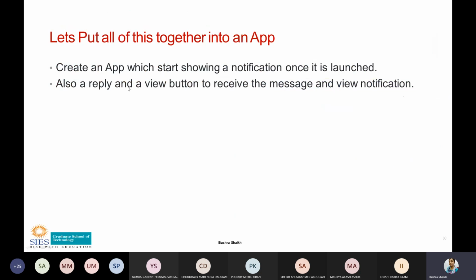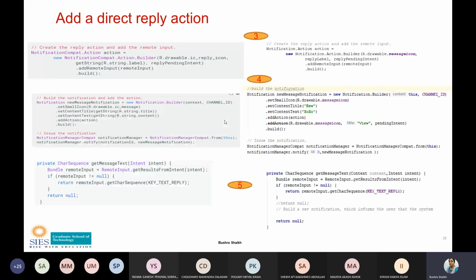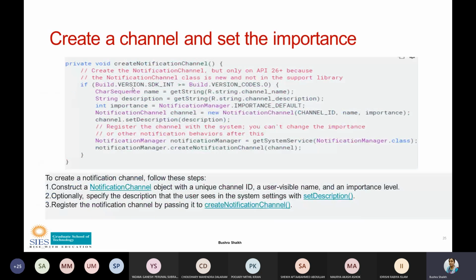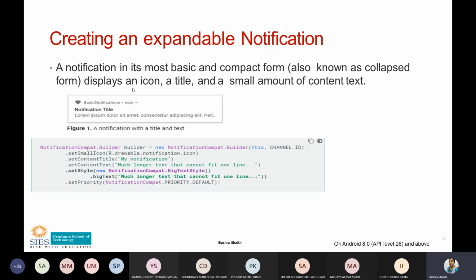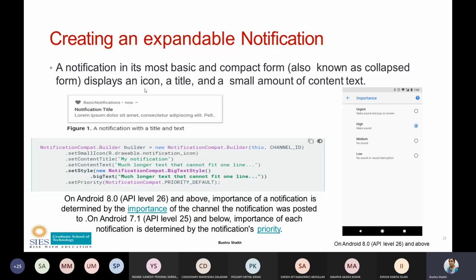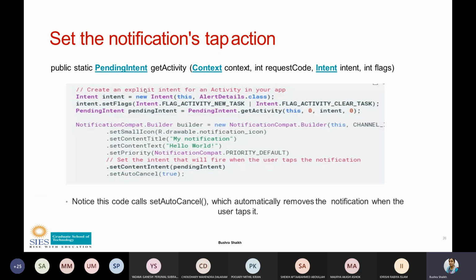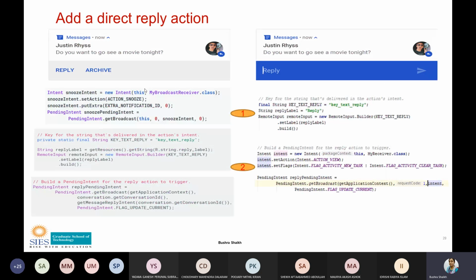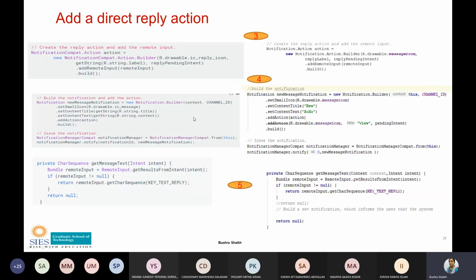So what we will do, we'll create an app which will start showing a notification once it is launched. And don't forget, I had split this into two modules. The first part of the first module is still here, which we saw in the last session. It will have everything together now. We will have the expandable notification channel code, the tapping code, and a reply with view will also be visible. So first I will show you the demo, then you will understand.